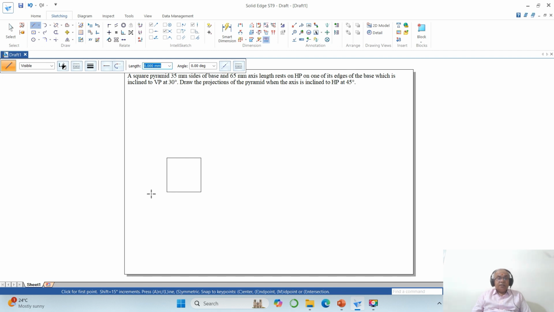Now once you do that, we have a square of 35 mm sides. Then I will take a line from end of this to end of this. Then right click. Similarly, a line from end of this to end of this. Right click.